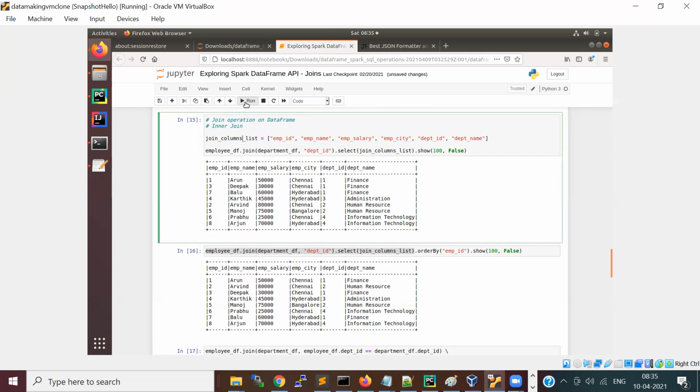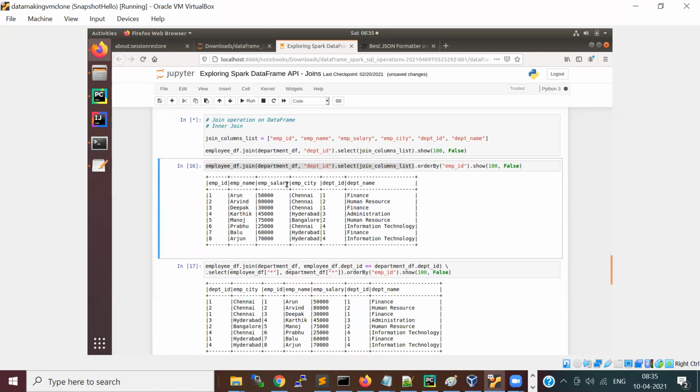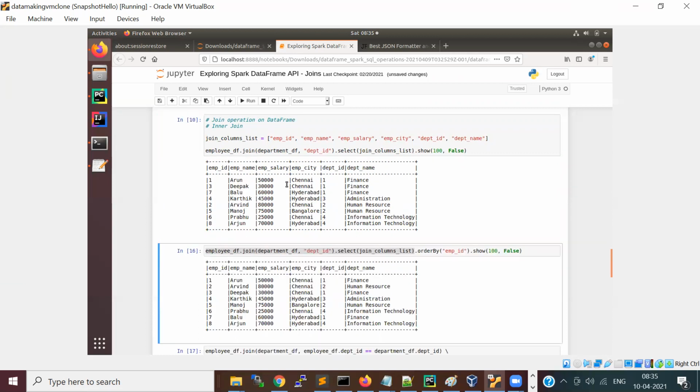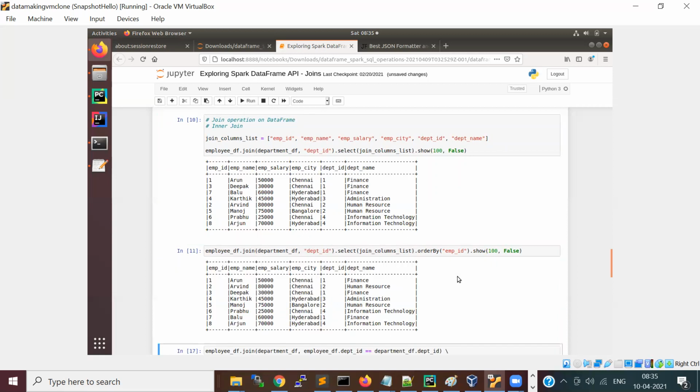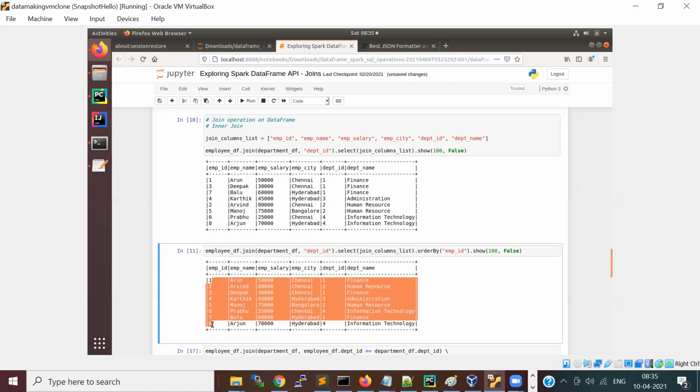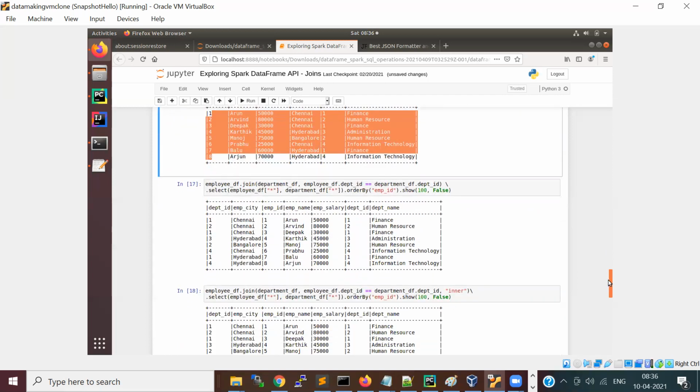And run this join. This is the join data frame, and let me run this with order by. The employee records are ordered. The next one is okay.